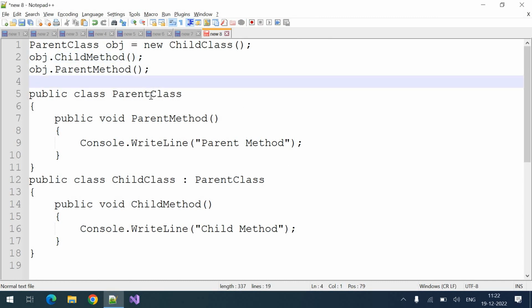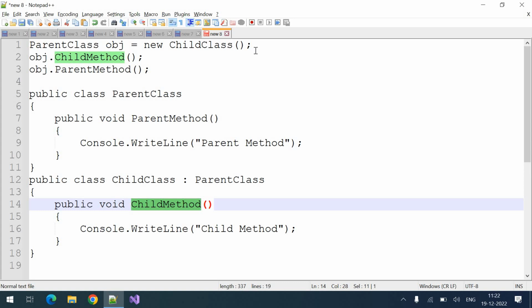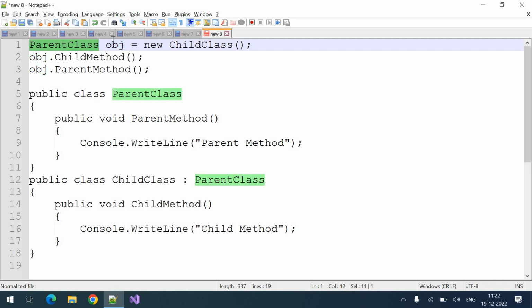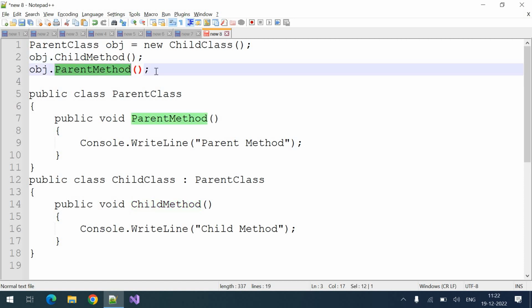This is today's question. There is a parent class with one method, and there is a child class inheriting from the parent class with one method of its own. Here I'm creating an object for the child class and assigning it to a parent class reference. If you notice, it is a parent class reference. I'm calling two methods, obj.childMethod and obj.parentMethod. What is the output here?